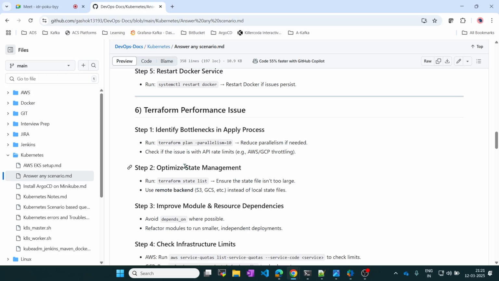So how can we do that? We have to use terraform plan -parallelism=10. What it does is run multiple tasks in parallel. If there are no dependencies, it will try to create multiple resources at a time. And then we have to optimize the state management. Instead of using the same state file for different environments, we can use separate state files, like separate ones for dev, staging, and prod, so that they stay light. Otherwise, it will become too large if you use a single state file.